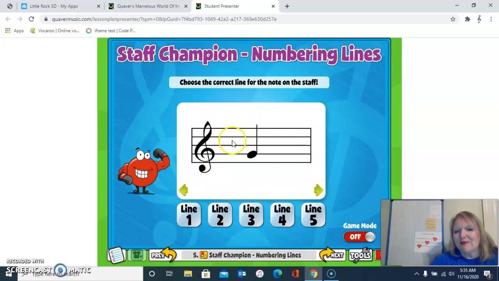The first time you're going through it, you're just going to use practice mode. So game mode is off. So you're just going to practice counting. 1, 2. This is on the second line. So I'm going to click line 2. Then I'm going to go right here. 1, 2, 3, 4. This one is on the 4th line.